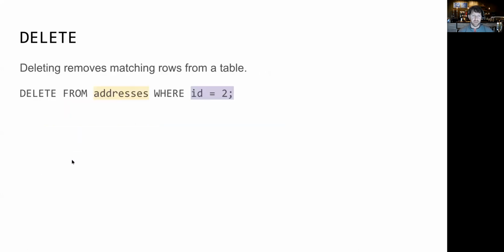And deleting removes matching rows from a table. So delete from the addresses table where ID equals 2. It's pretty straightforward.